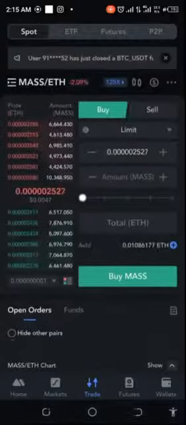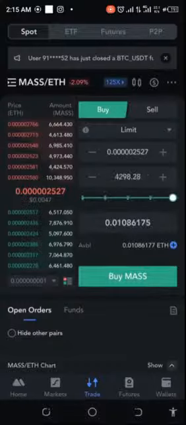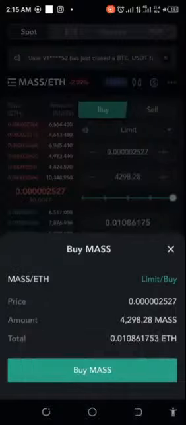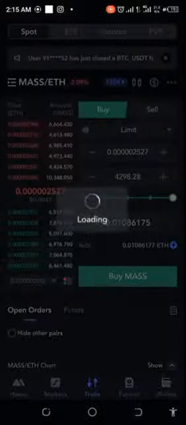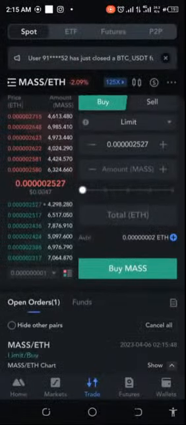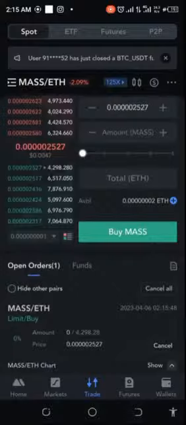Okay, so what we're doing is that we're just picking up the whole entire 100%. So we're getting 4298, lower than what we thought, but that's fine. We're going to go ahead and just click on buy. Okay, and the same thing goes here. We click on buy. Don't forget, on Mexi right now, there are no trading fees. Like I said some time ago, there are no trading fees.